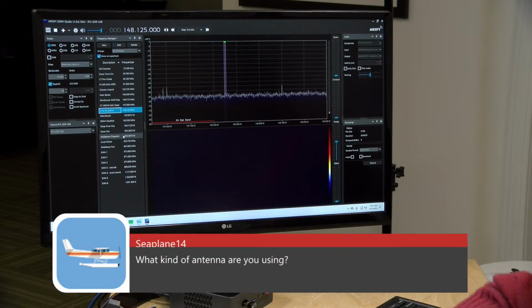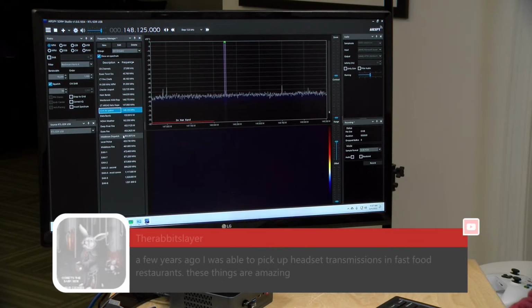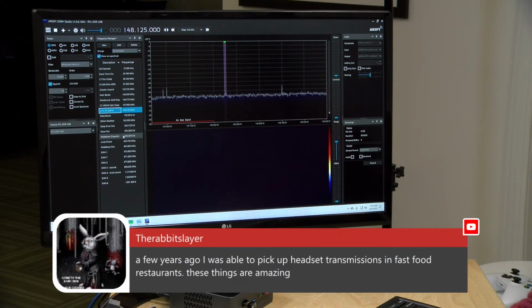C-Play wants to know, what kind of antenna am I using? I just have a regular dipole that it came with. So the kit that you'll find on Amazon has a big dipole antenna that you just plug in, and that's what I'm working with here. And yeah, so you can pick up stuff like this too. If you're close enough to a fast food restaurant, you can pick up their drive-through thing. Absolutely. Anything that's not encrypted is available.